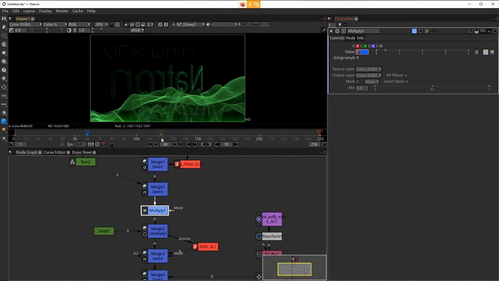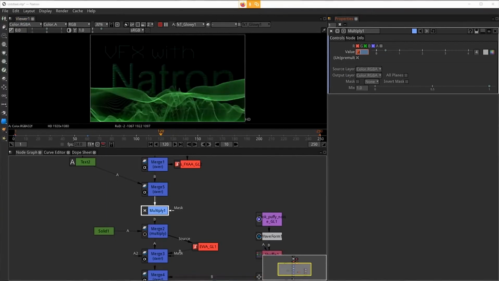And then we're going to go to frame 120. On frame 120, frame 121 apparently, I set it back to 3, which gets it back to about the same brightness as the Natron.